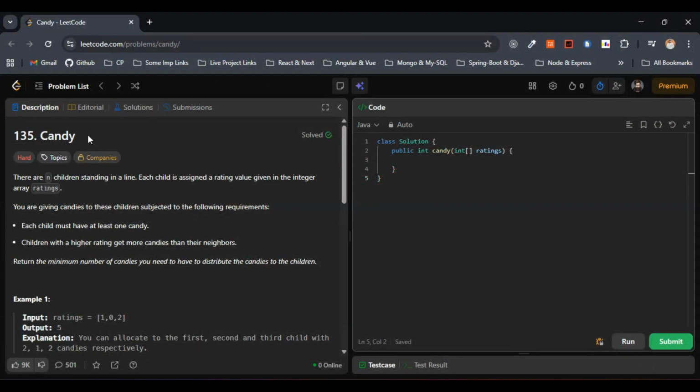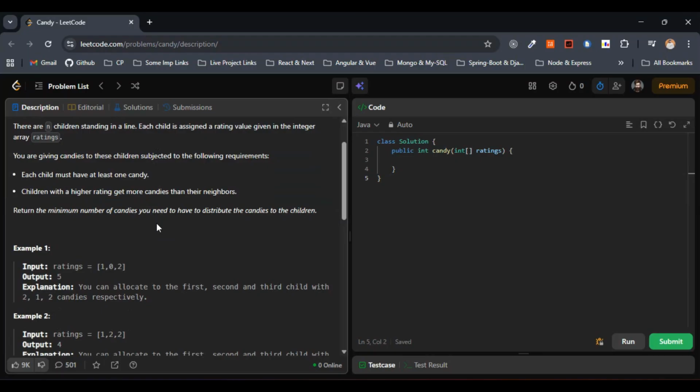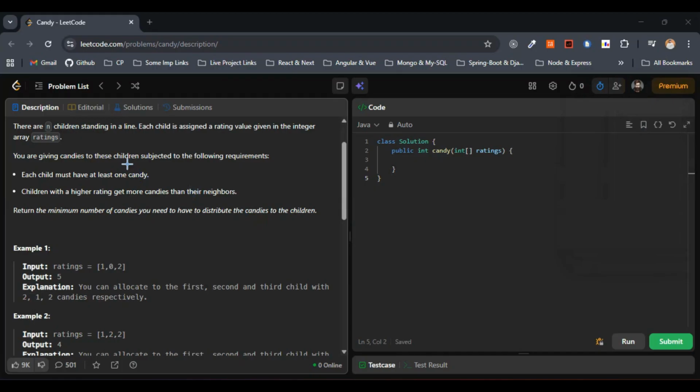Hello everyone, today let's solve problem number 135, Candy. Let's see what the question states here. We must give each child at least one candy.